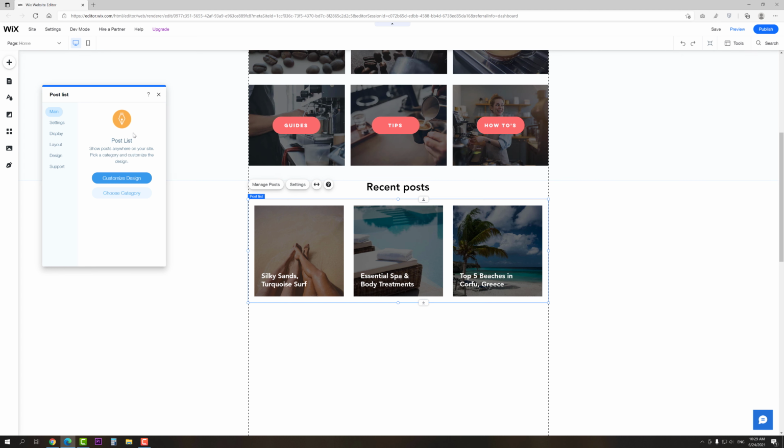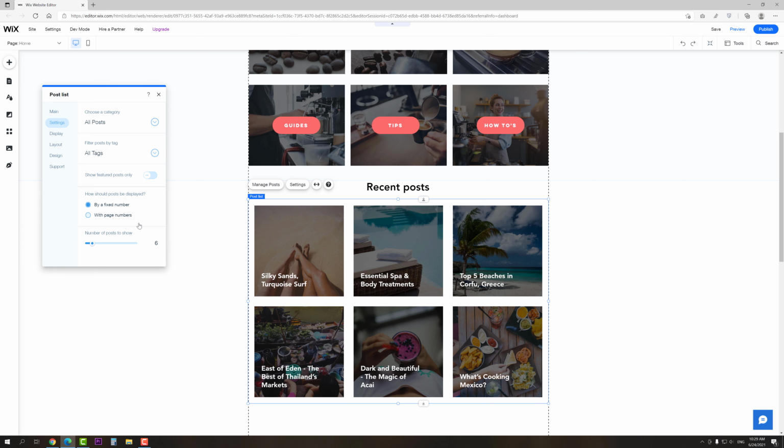We are gonna skip the main tab because it just contains shortcuts for quick access to other tabs and start from the settings tab. So, first of all, we can select the specific category from which we want to display posts. As you can see, we can choose only among the default categories for now, but don't worry, I'm gonna show you how to add and manage posts and categories a bit later on in this video. The next interesting setting here is the number of posts to show. For example, let's say I'd like to show 6 posts.